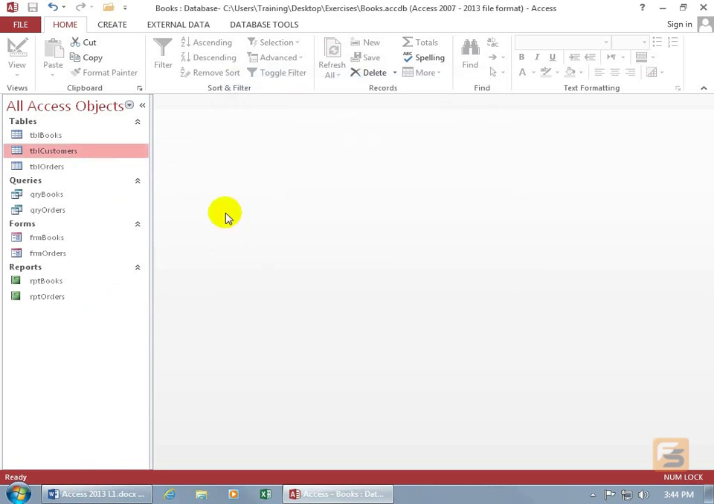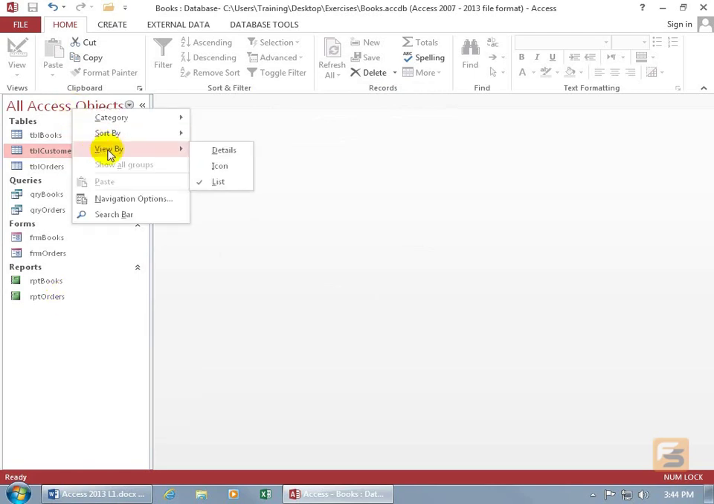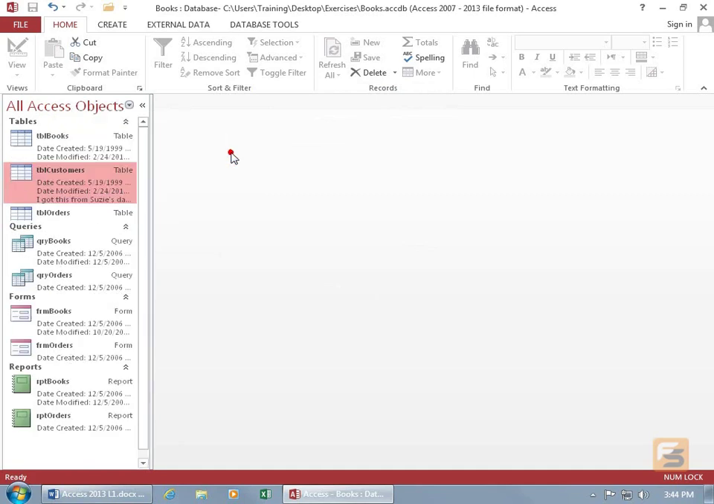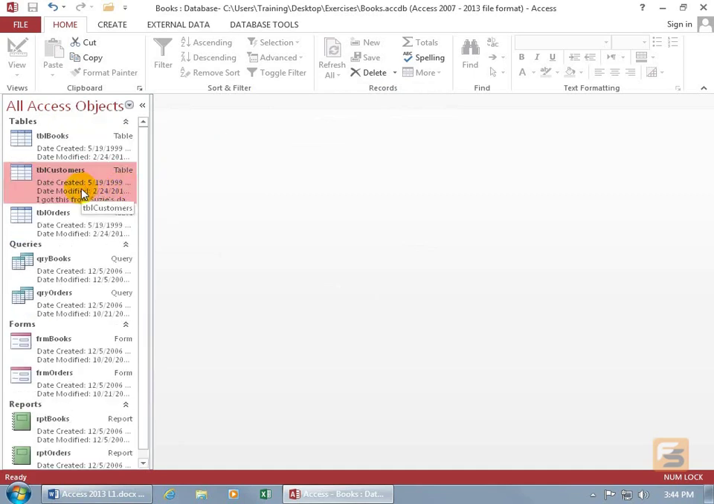You can change the view of the navigation pane by right-clicking in a blank area, or again up at the top on the header bar, going down to View By. Instead of the list, we can go to Details. So we get the date it was created, the date modified, and also any descriptions there.